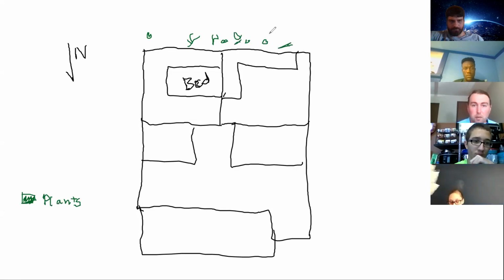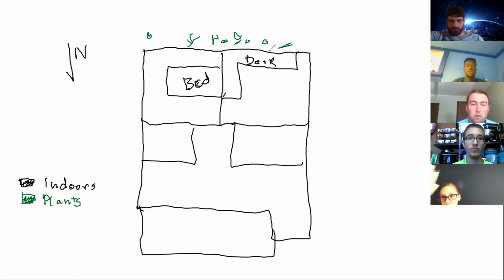Whereas if I go back to black, we'll say black is indoors. So that's just some way of breaking down maybe some things that you have repeated, but then you can label things just to show where things are. That's my desk. Here's my patio.